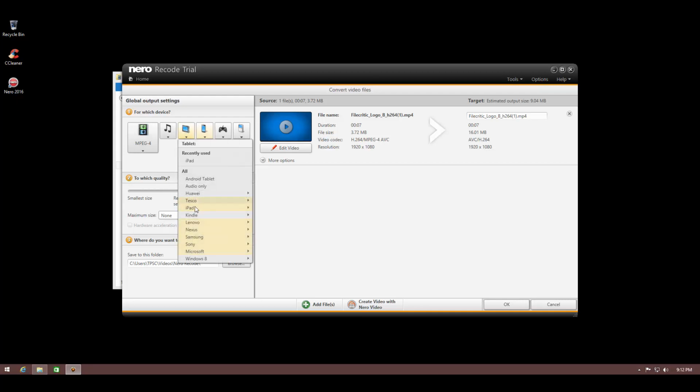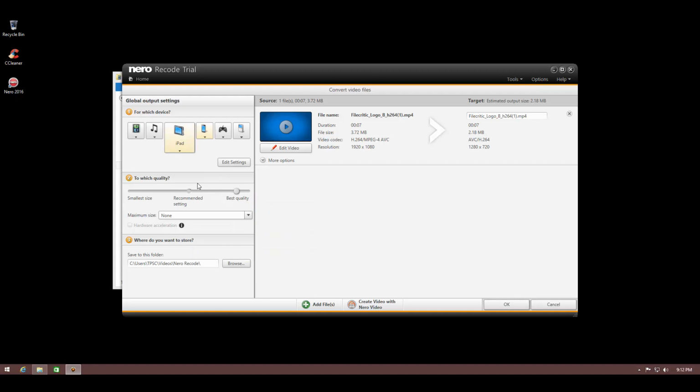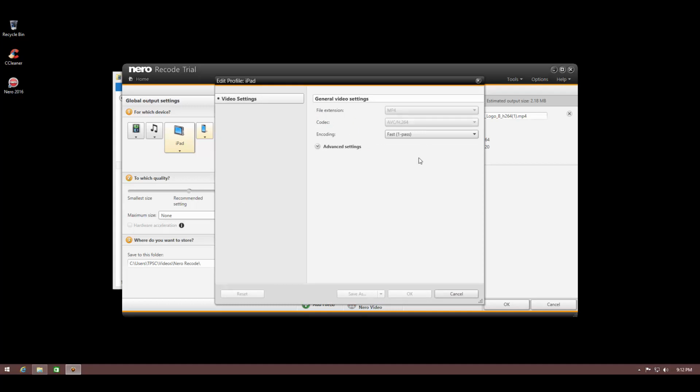It's easy, you can just pick whatever format you like. If you want it on your iPad, you can just select the preset, and there you have it. You can basically convert it, no problem. But if you do want to customize, you have that option as well. You can always hit Edit Settings and change everything manually.